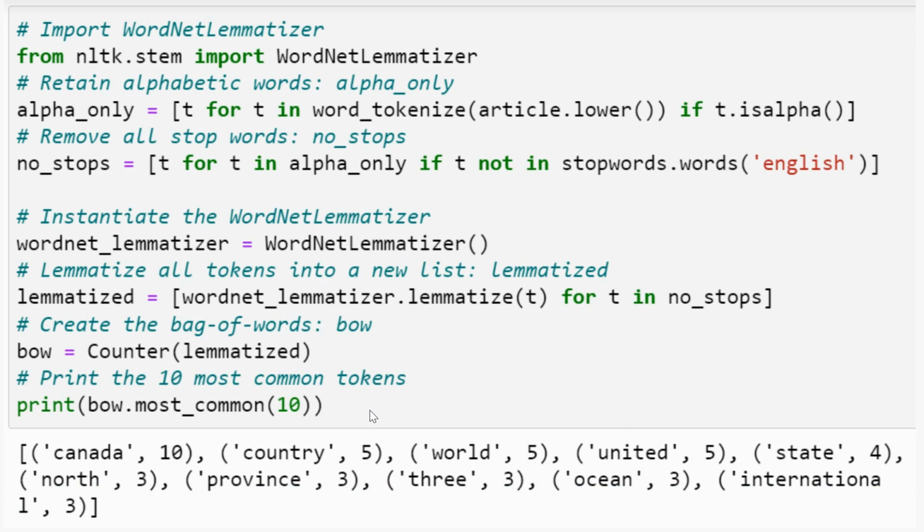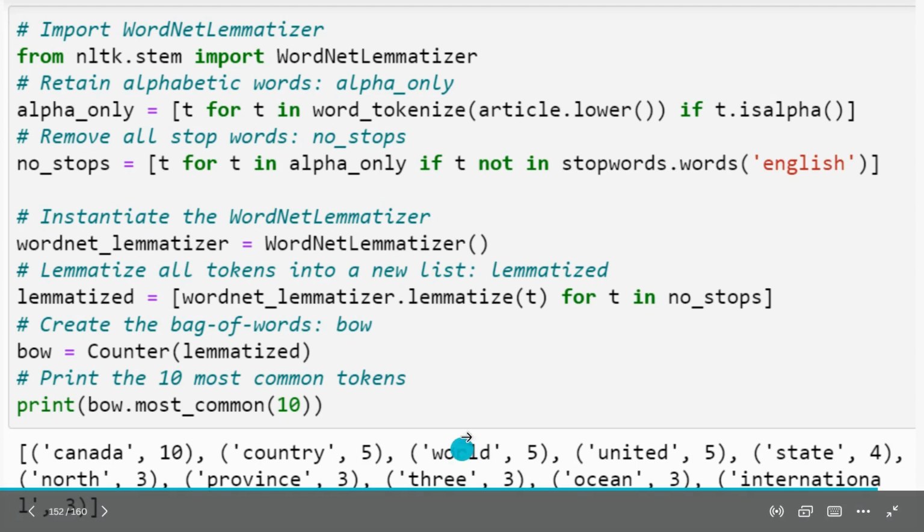So Canada's root word is Canada, then country, word, United State, North, province, three, ocean, international, right? So this is the output. And from here again, we can just check that the article is about Canada, right?